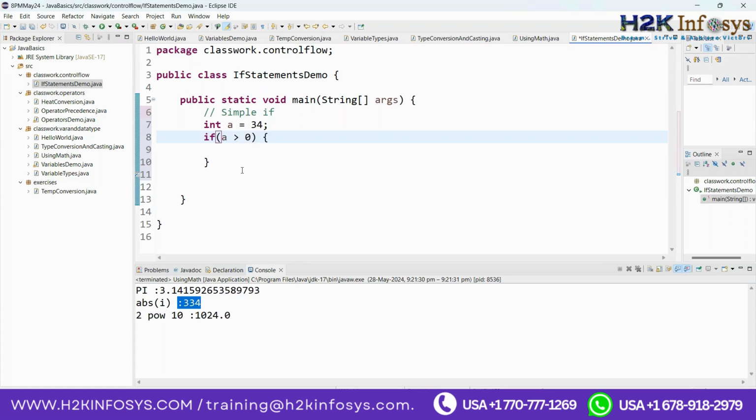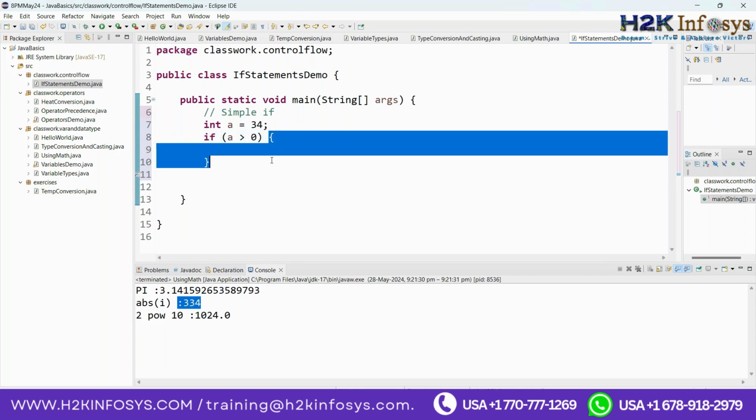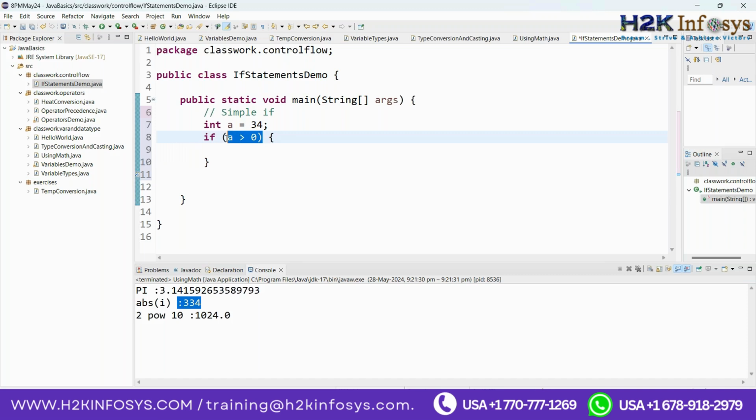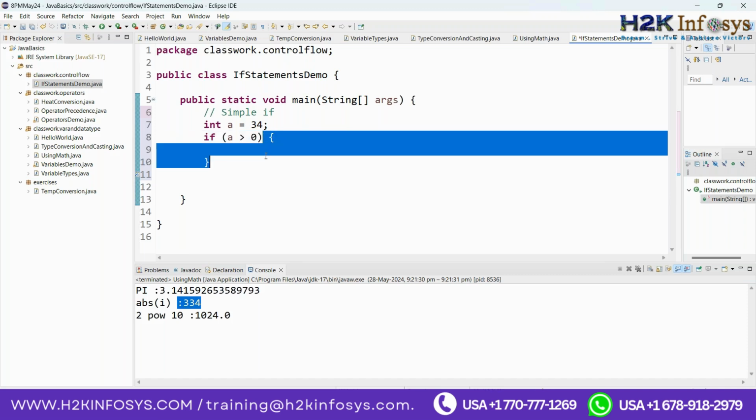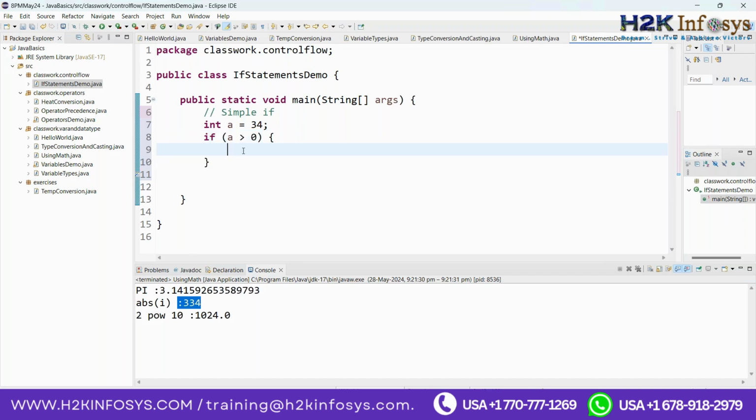It's the relational operator. If a greater than 0, in this case, if this condition becomes true, then only this block of statements will be executed. If this condition becomes false, this won't be executed. Remember that. Okay, I will show you.